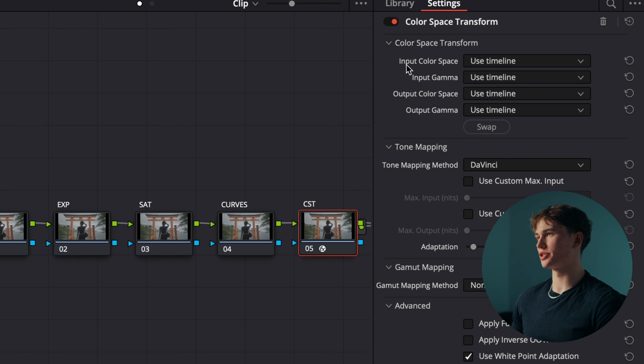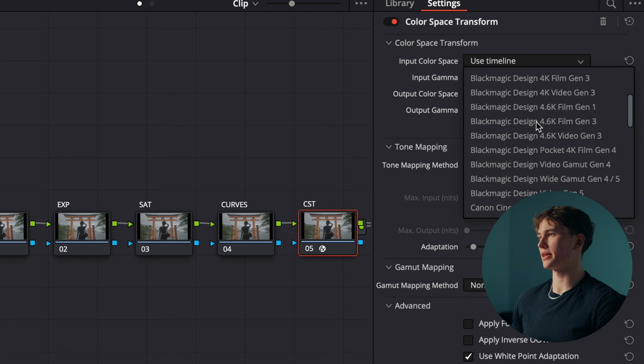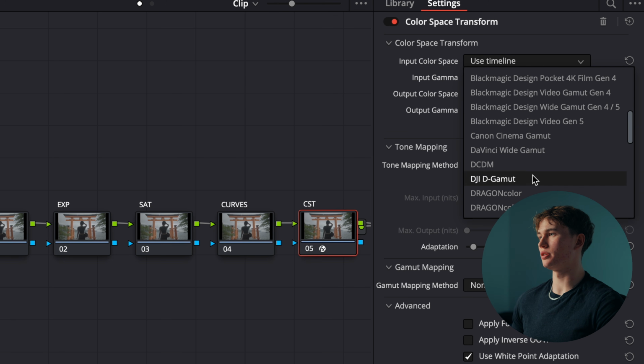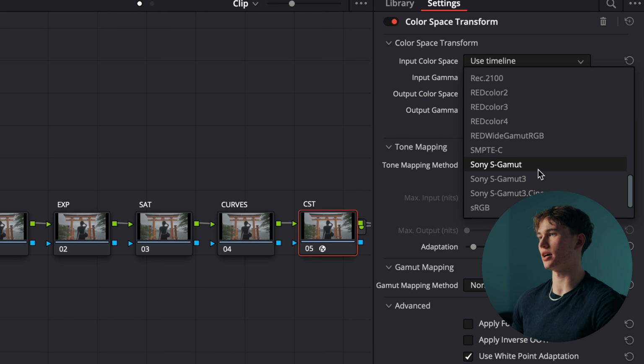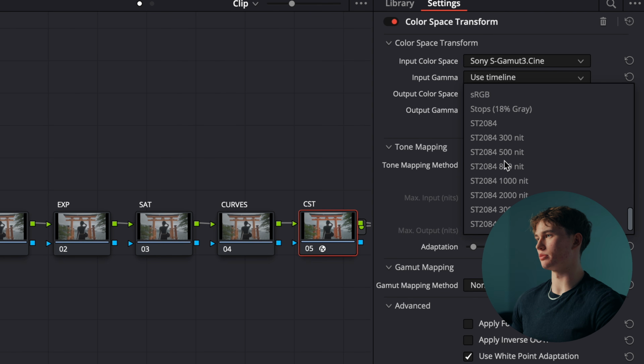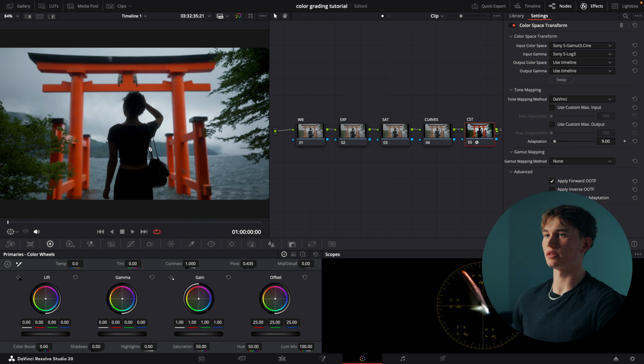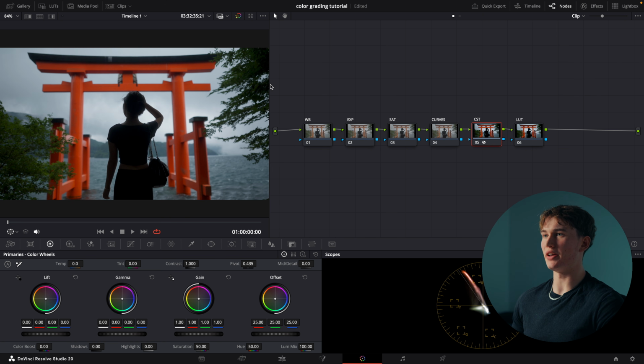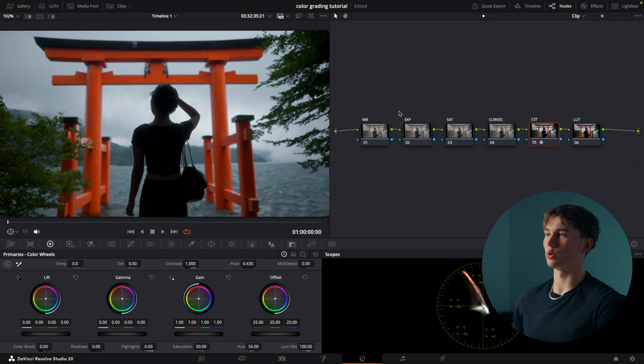Now, the only ones you need to worry about are input color space, input gamma. So you're going to scroll down here, and depending on what you shot this on, you're going to select that profile. So for us, we shot this on a Sony FX3 in S-Log3. So we're going to select S-Gamut3, and the gamma space will be S-Log. Now that's going to convert this log image to a Rec 709 file. We can now close this, and now we're ready to start grading. It's just important that you do these steps in the beginning to get everything set up properly.